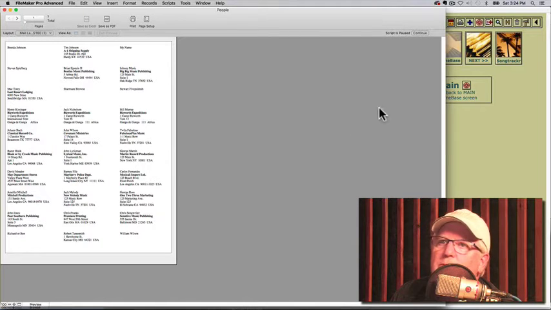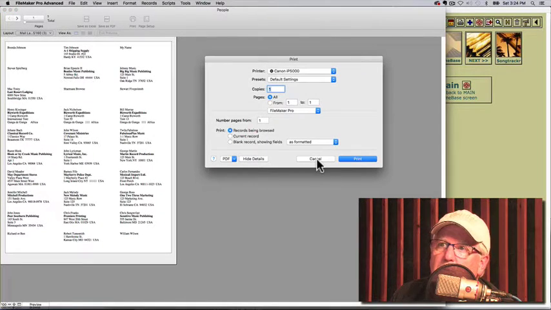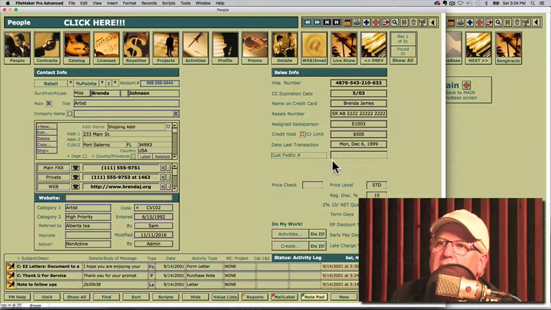And there's your mail labels. You click Continue. Again, you can make a PDF or a print. If you hit Print, it brings up the print dialog. You can hit Cancel or Print. It takes you back to where you were.